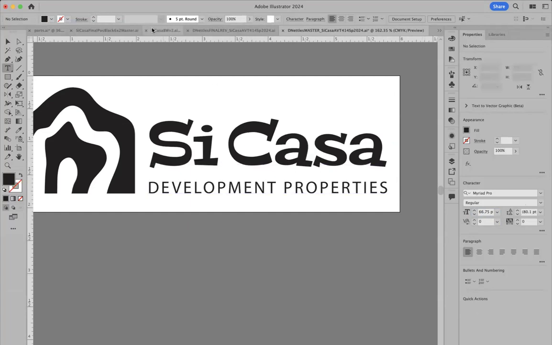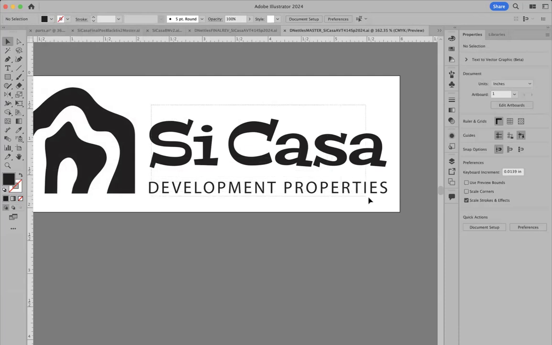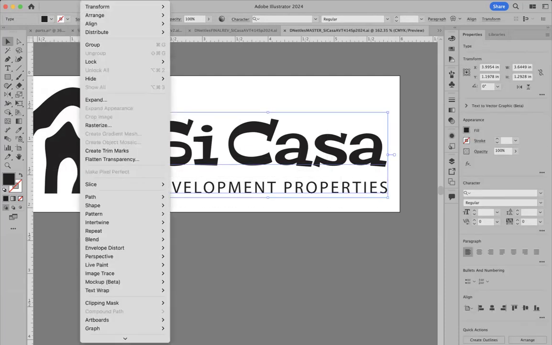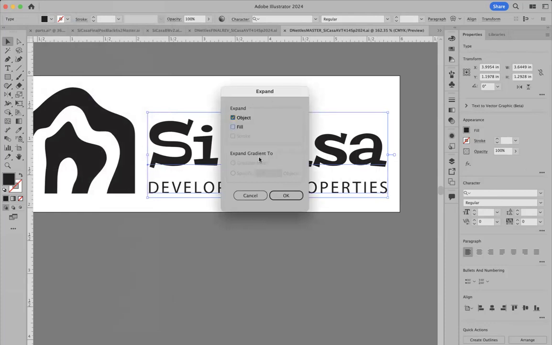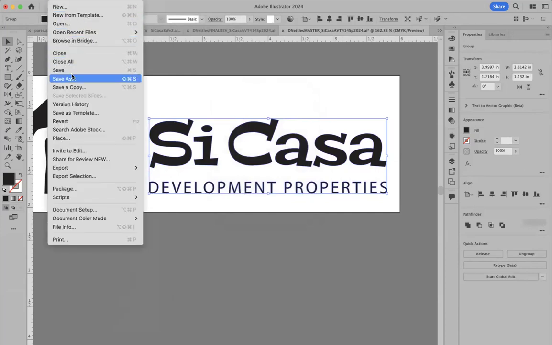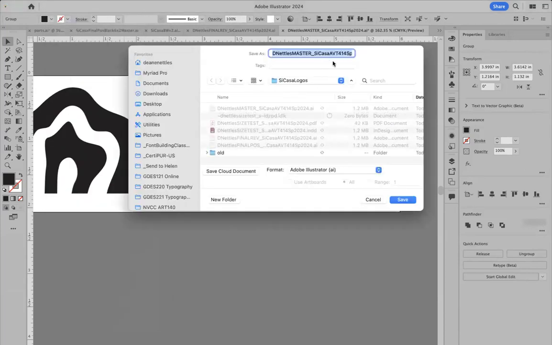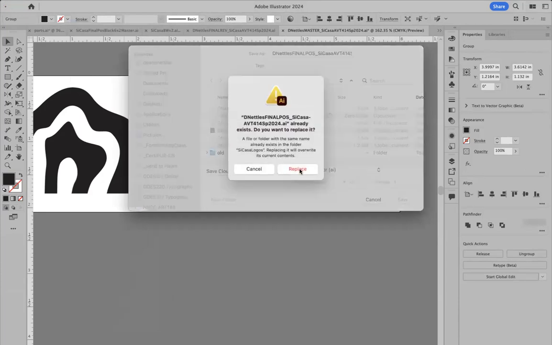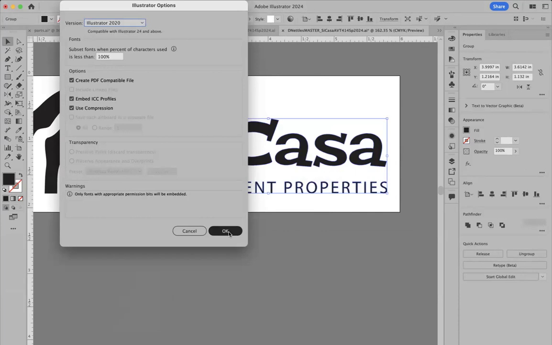Okay, saved. File, save as. And we'll do it this way. I'm going to select that, type again. Be careful here because I'm changing this before I save it. Object, expand. Just expand the object. File, save as. And I'm going to go to final positive, save, replace. Okay.